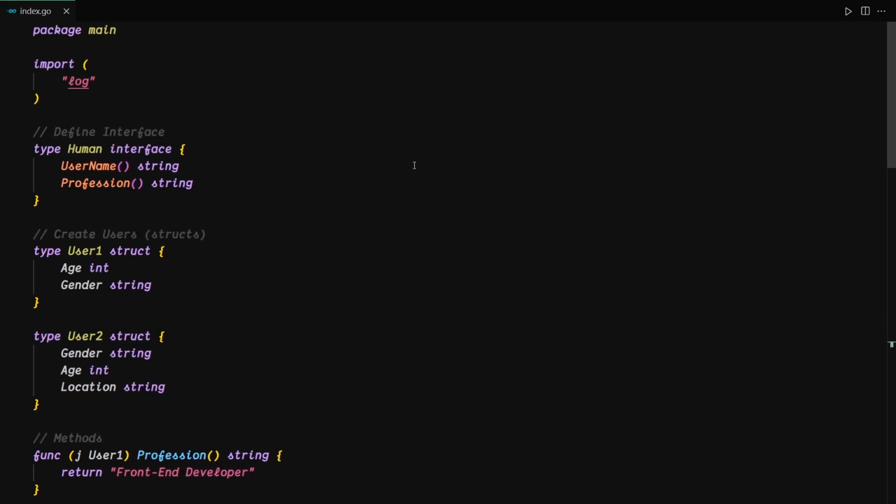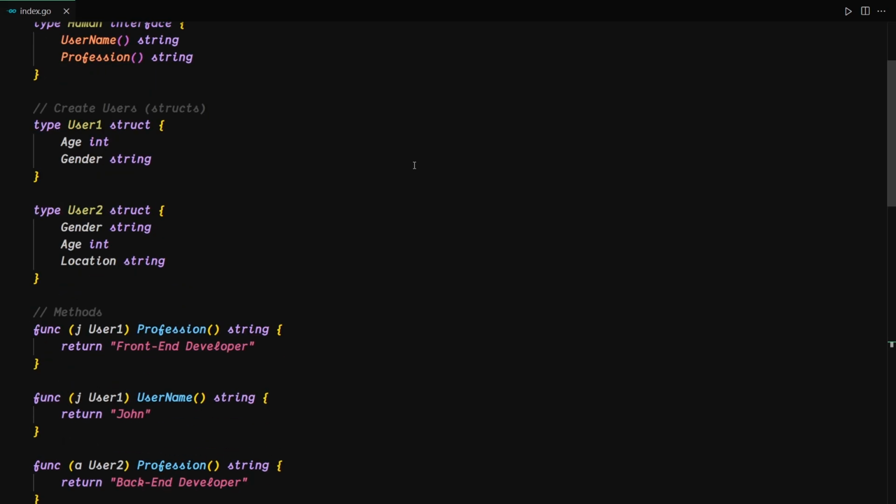So yeah, that was just it about the interfaces in Golang. Next, we're going to be learning about generics in Golang.